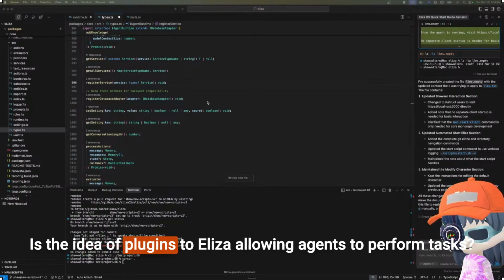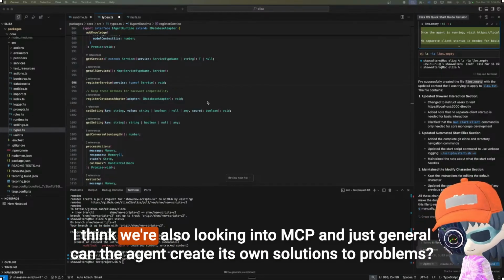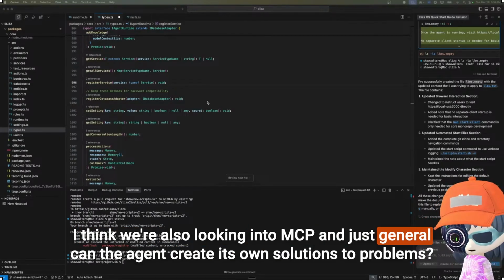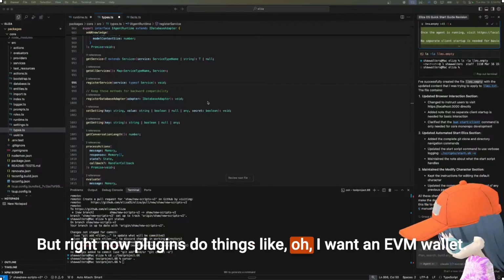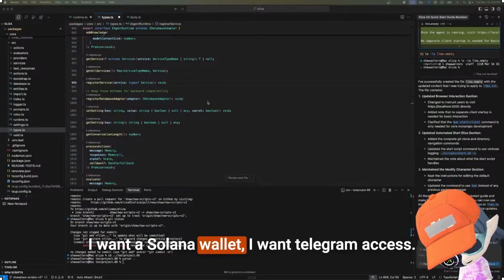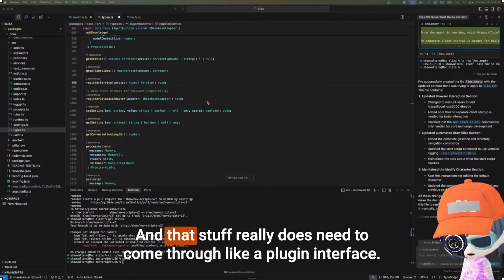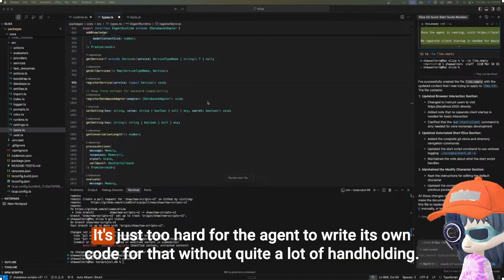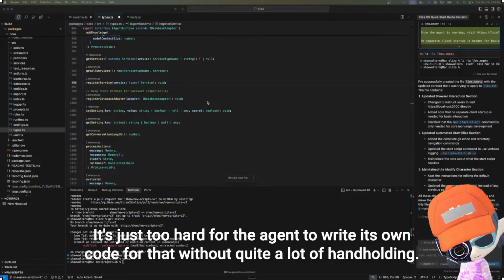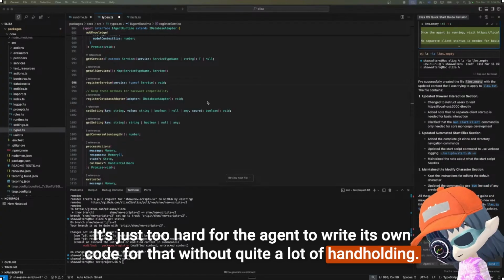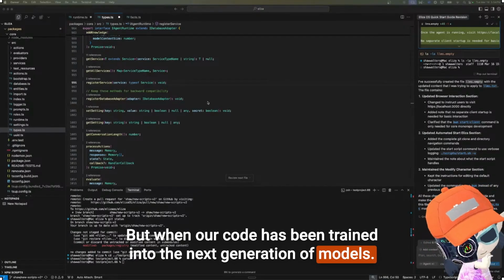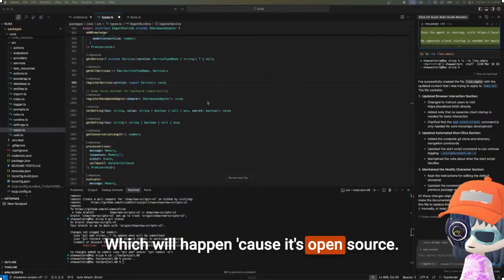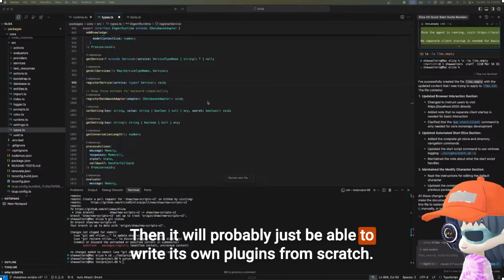Is the idea of plugins to Eliza allowing agents to perform tasks? Yeah, that's part of it. I think we're also looking into MCP and just general, can the agent create its own solutions to problems? But right now, plugins do things like, oh, I want an EVM wallet, I want a Solana wallet, I want Telegram access. And that stuff really does need to come through a plugin interface. It's just too hard for the agent to write its own code for that without quite a lot of handholding. But when our code has been trained into the next generation of models, which will happen because it's open source, then it will probably just be able to write its own plugins.